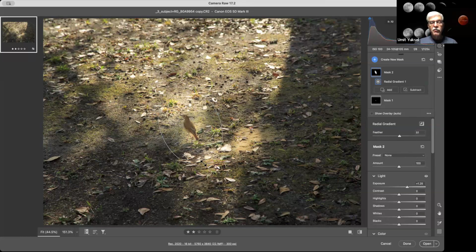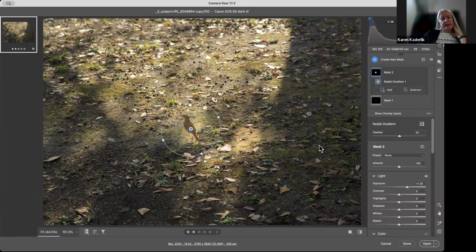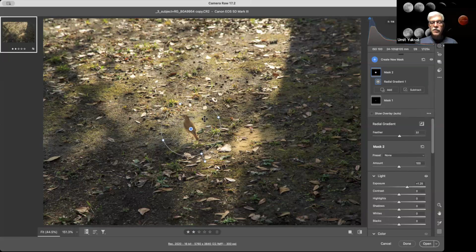This is one of my favorite masking tools. I like it for the most part better than the brush, although the brush has its own uses, which cannot be done with the radial gradient. Basically, you just choose an area and then you have the ability to change exposure or light, color, and the shape of the area that is being affected. So I want only this area to be affected. So that's what I have selected.